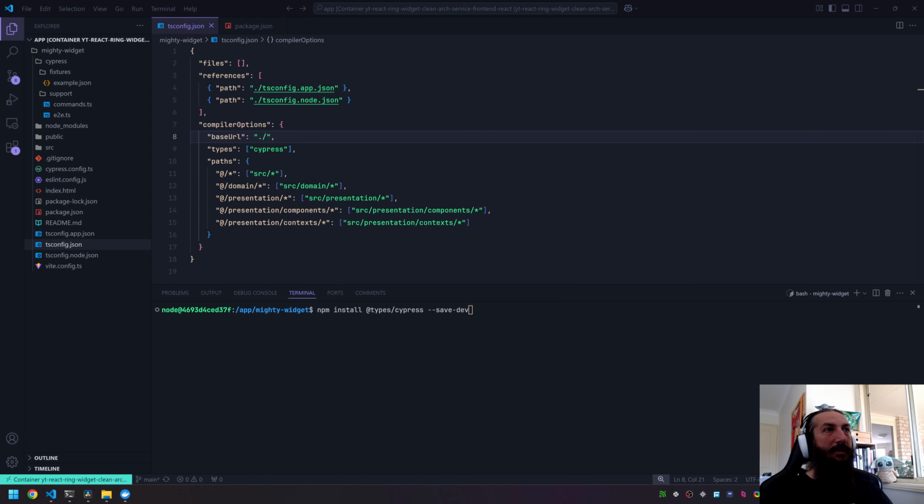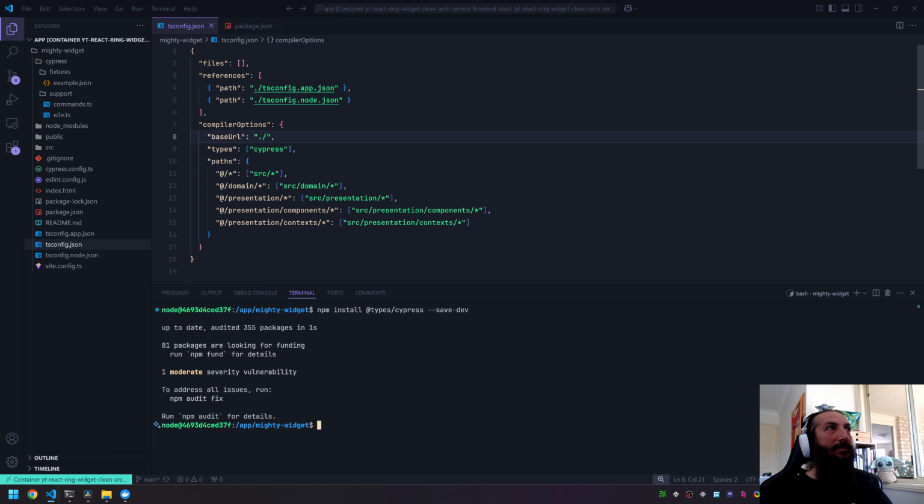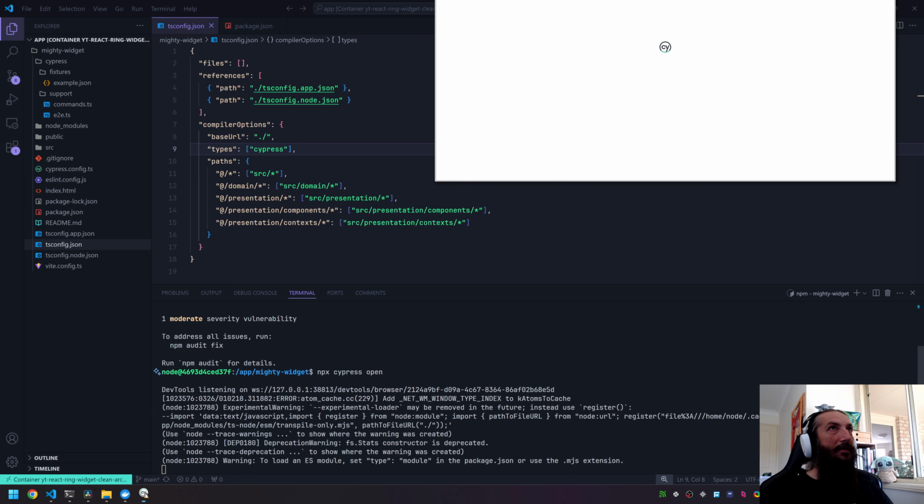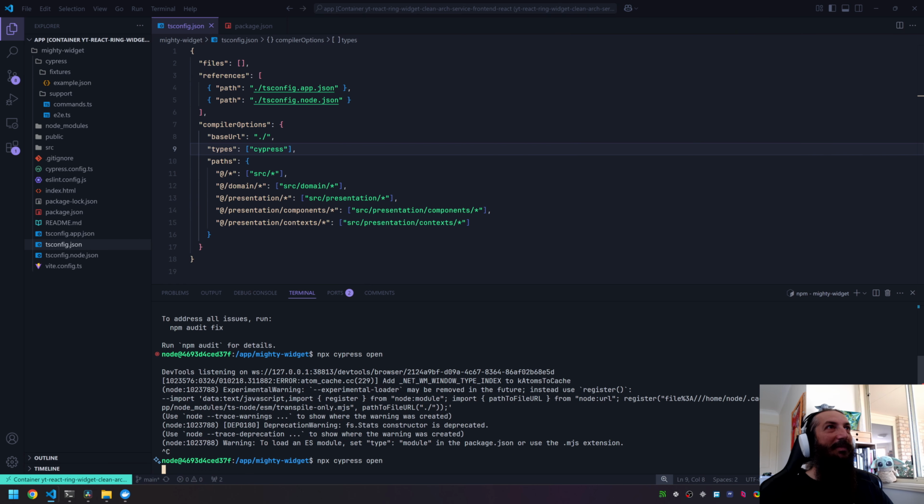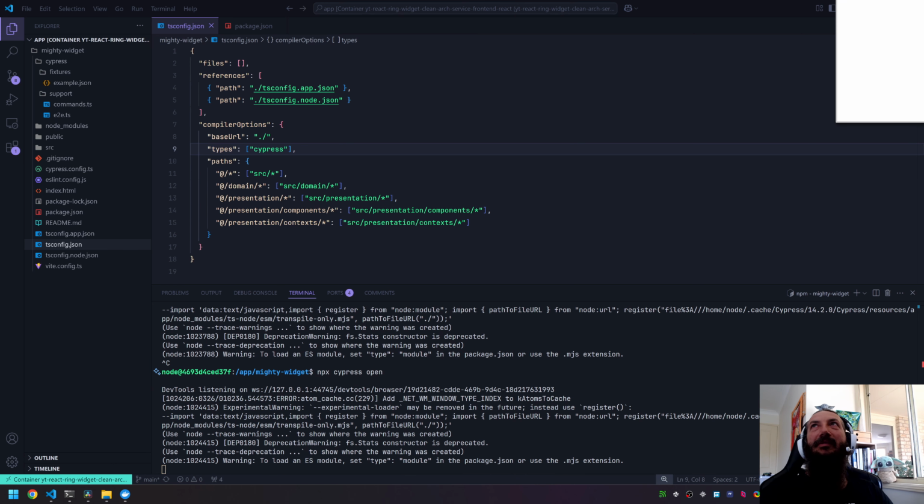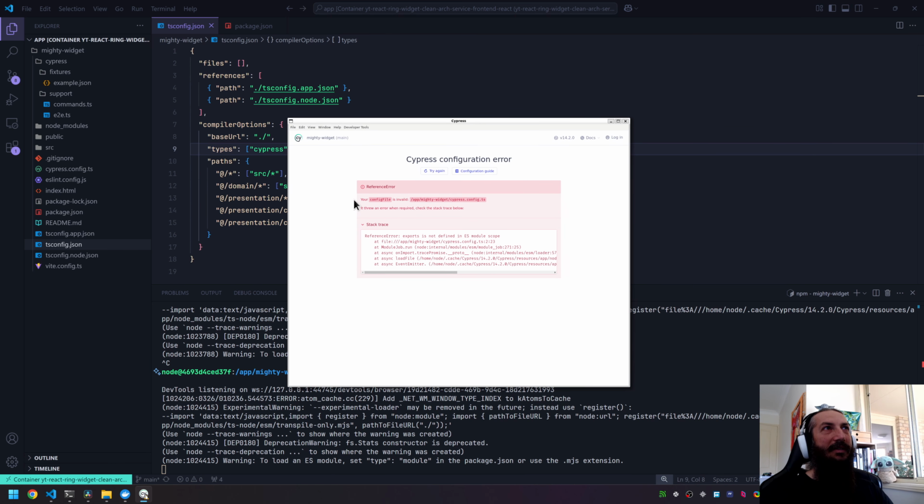Let's also add the types, like npm install @types/cypress as a dev dependency. And then we add this line into the tsconfig, types cypress. Okay, when we start it, we're going to see an error. Let me show you guys what it is. It decided to go up and make my life difficult. Maybe restart it. Okay, this error.